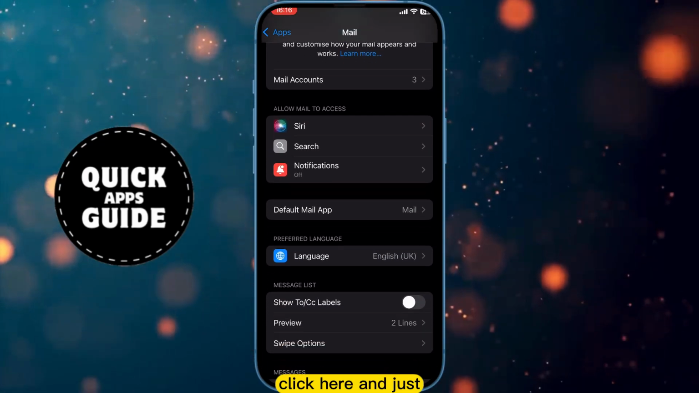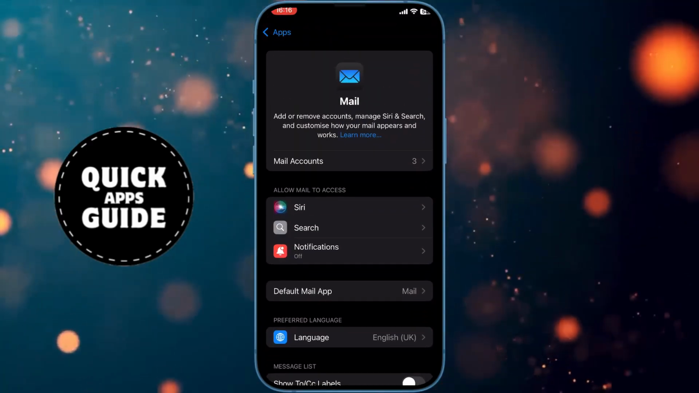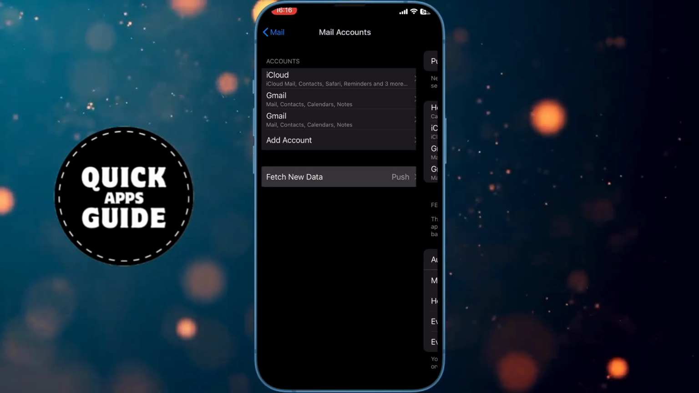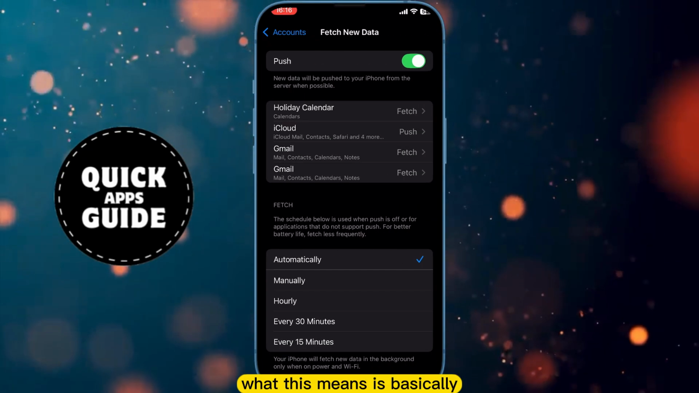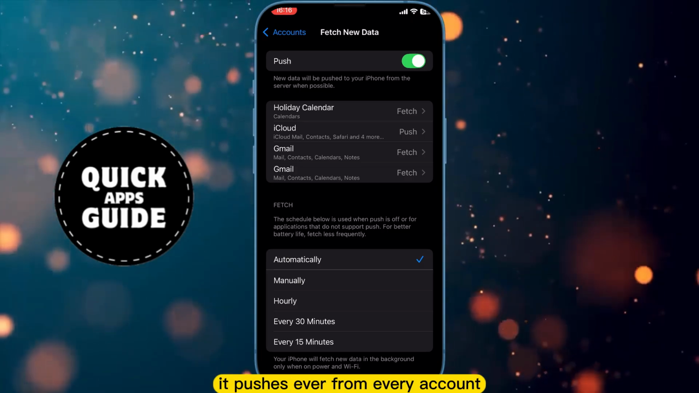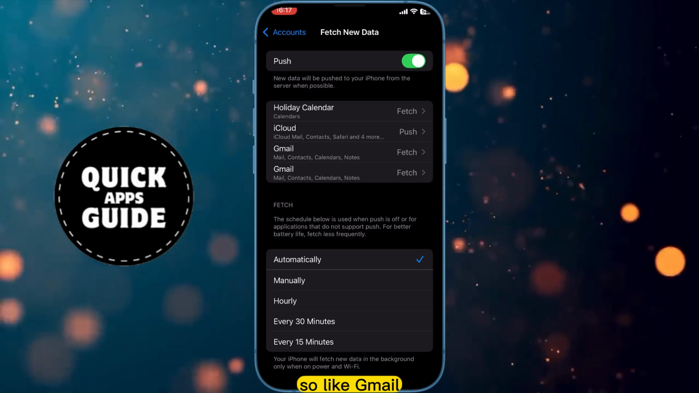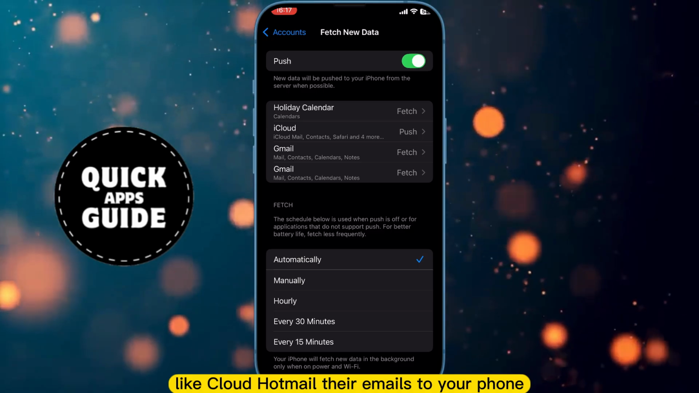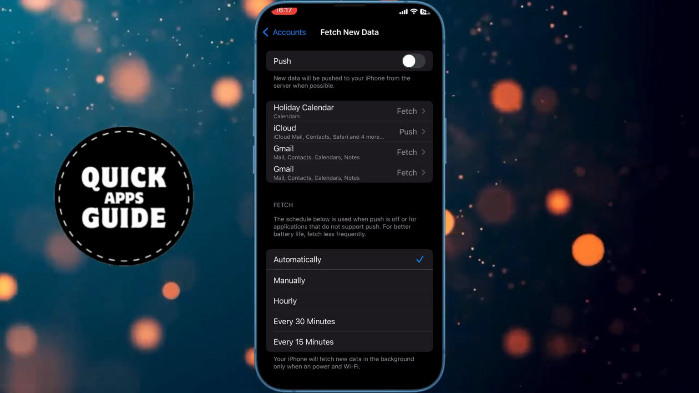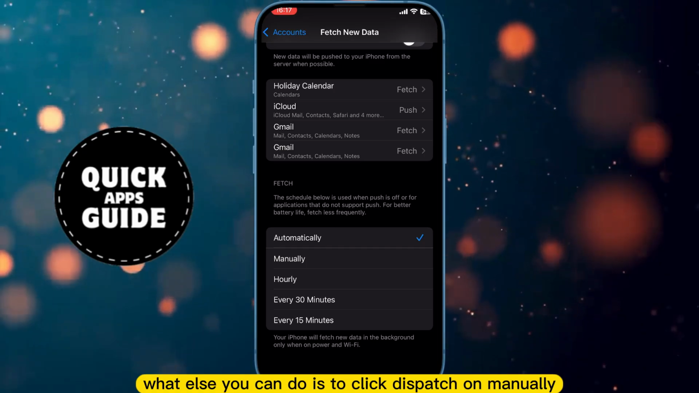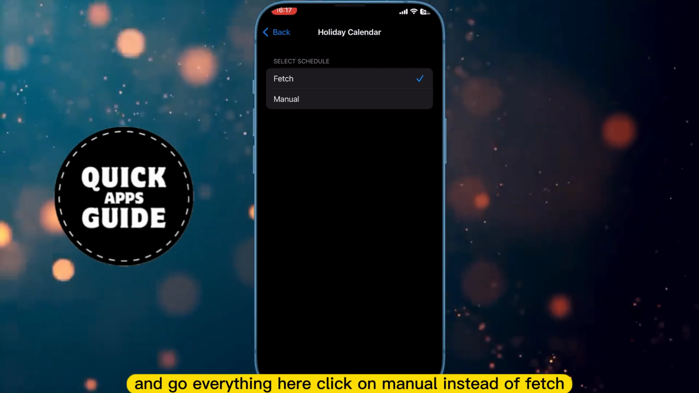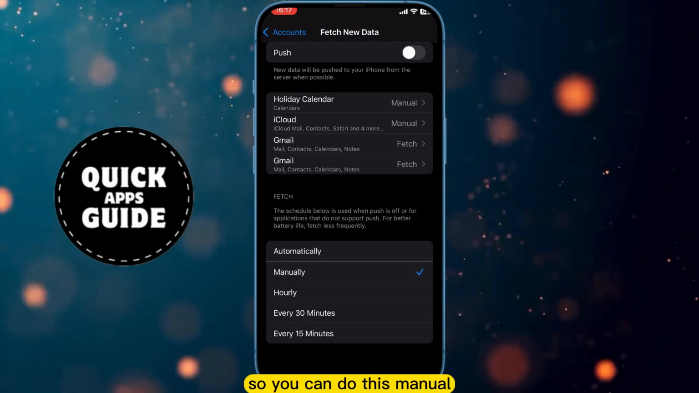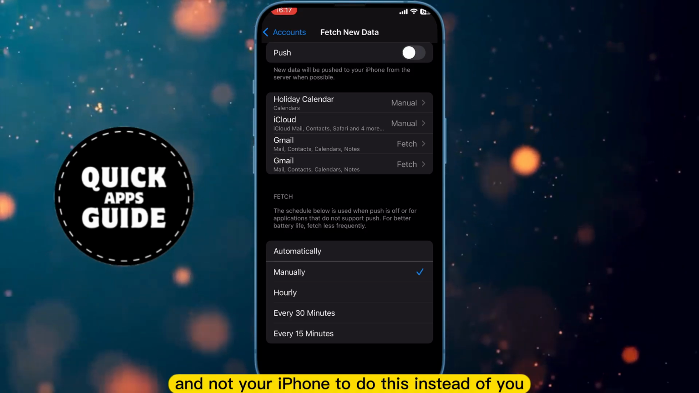click here and just click on Mail Accounts. Now you will see this Fetch New Data. What this means is basically it pushes emails from every account, like Gmail, iCloud, Hotmail, to your phone. Now you can just turn this off. What else you can do is to click this Fetch, and on everything here, click on Manual instead of Fetch. So you can do this manually and not have your iPhone do this instead of you.